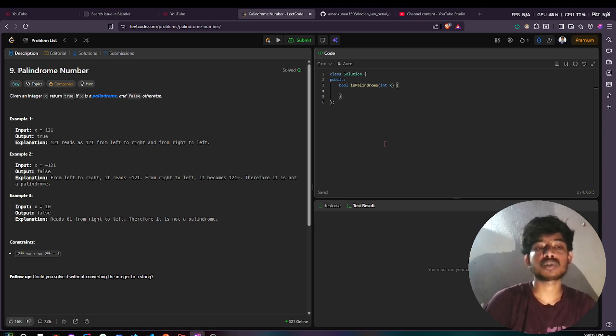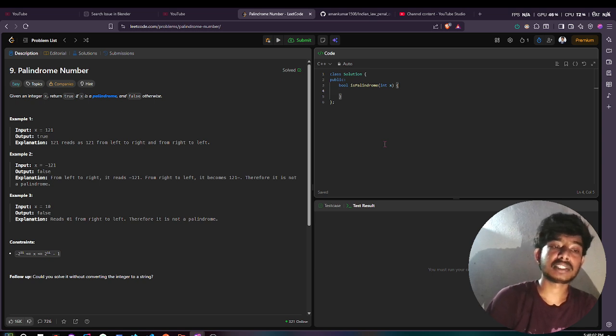In this problem, we are given an integer, for example 121, and we have to find out whether it is a palindrome. So what is a palindrome? A palindrome is a number where, if it is reversed and the reversed number matches the original number, we call it a palindrome. So we return true. If the integer is a negative number, it is considered false. And if it is not a palindrome, we also return false.